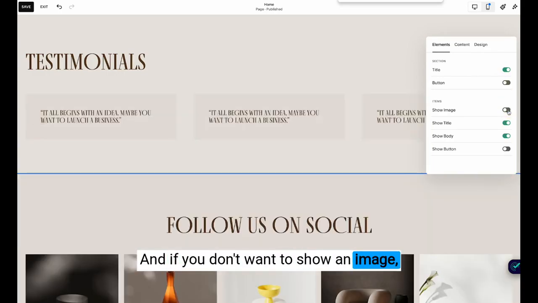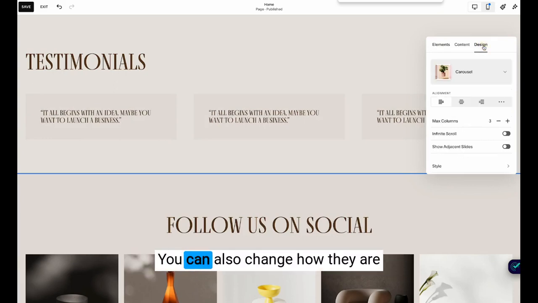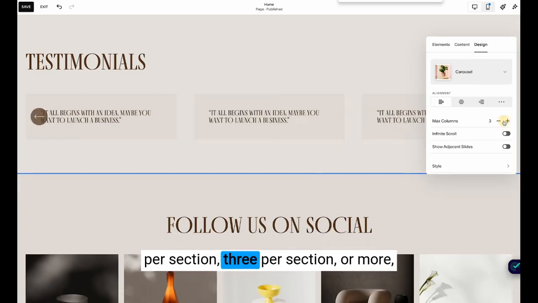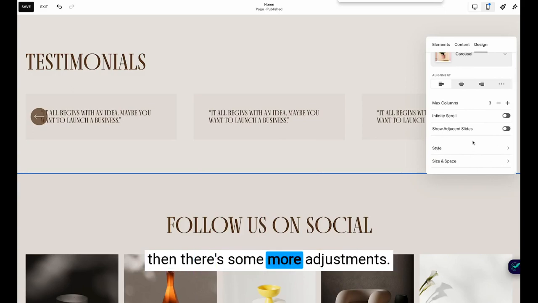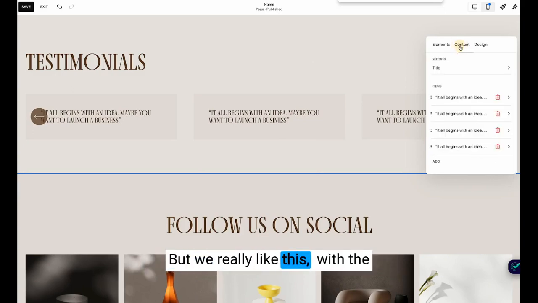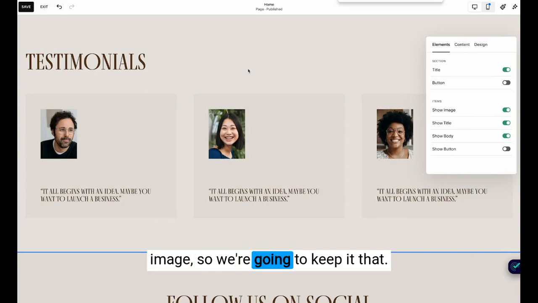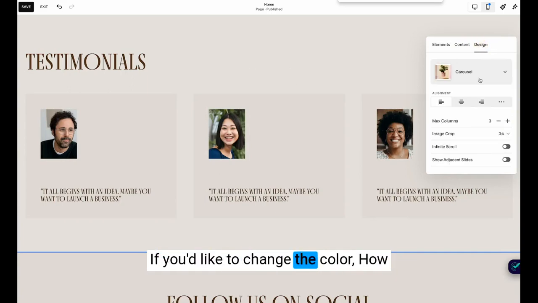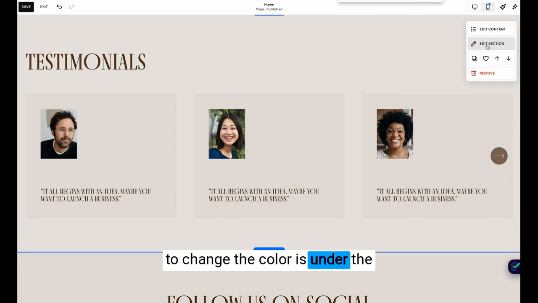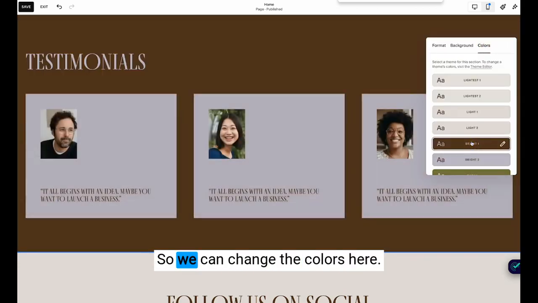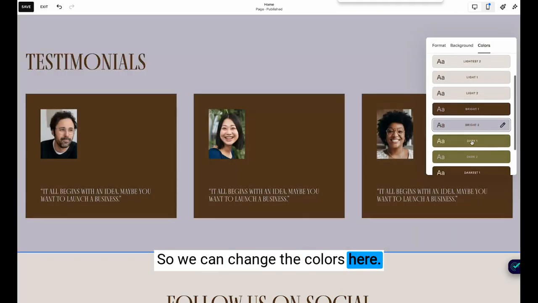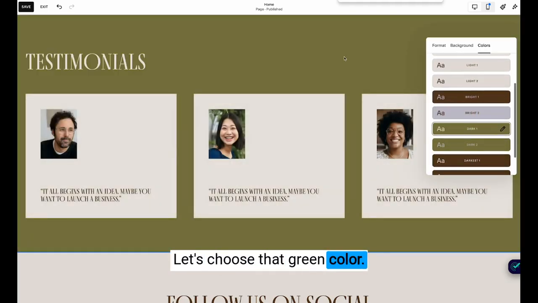And if you don't want to show an image, you can just have it be the testimonials. You can also change how they are displayed, and if you only want two per section, three per section, or more, you can show the adjacent slides, and then there's some more adjustments. But we really like this with the image, so we're gonna keep it that. If you'd like to change the color, how to change the color is under the edit section, and you'll see colors. So we can change the colors here. Let's choose that green color.